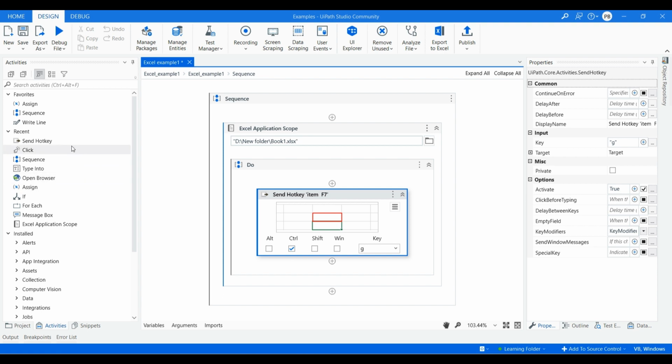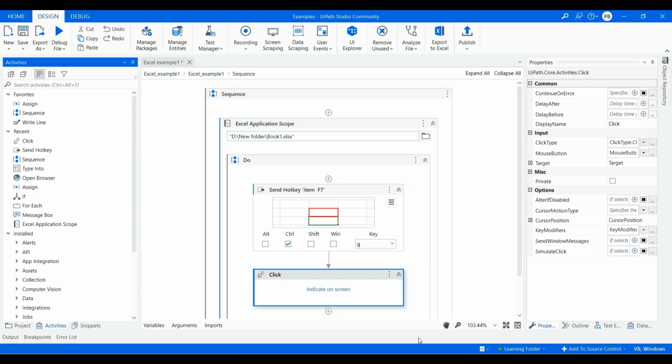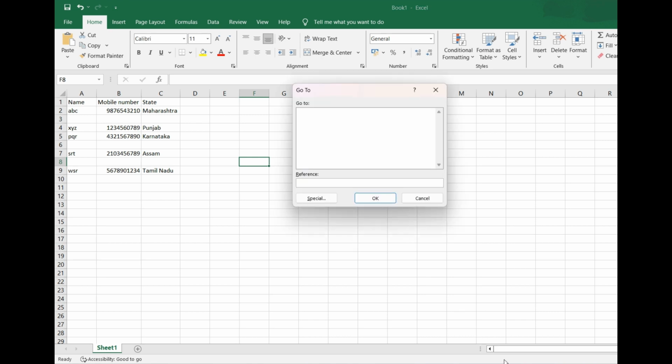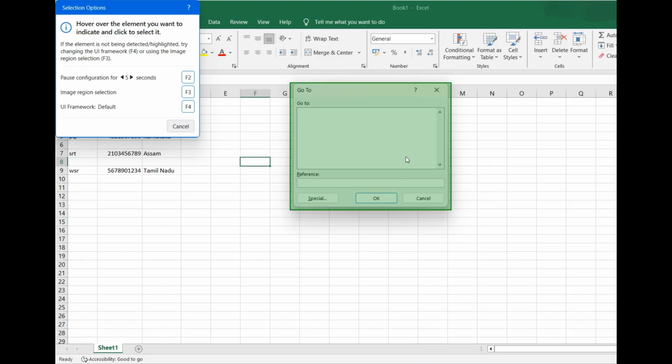Drag and drop Click activity. Make sure to keep the Go to dialog box open in the Excel sheet. Click on Indicate on screen. As you can see, we are not able to select the Special button. We will use Image Region Selection and draw a box around the button to select it.